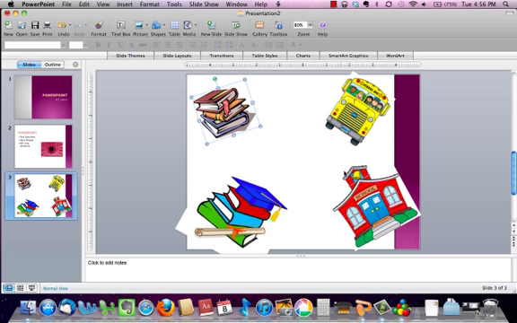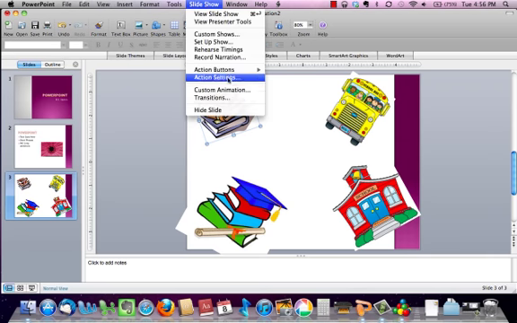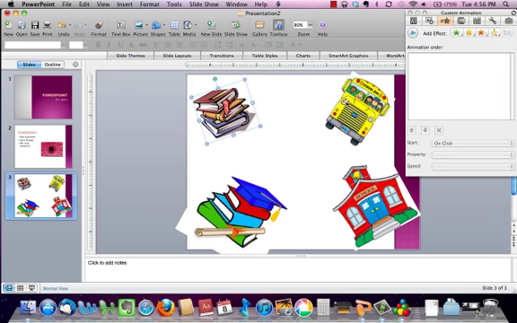Another feature of PowerPoint that makes it interesting is that you can add effects to single images or text. You can choose the way images or text appear on the slide. This is called custom animation. To add animation to your slide, click the slideshow menu and then select custom animation. And you just click on whatever image or text box that you want to add custom animation to.